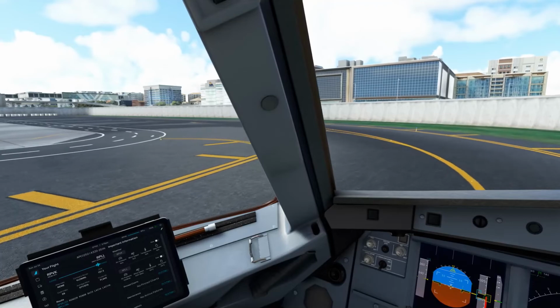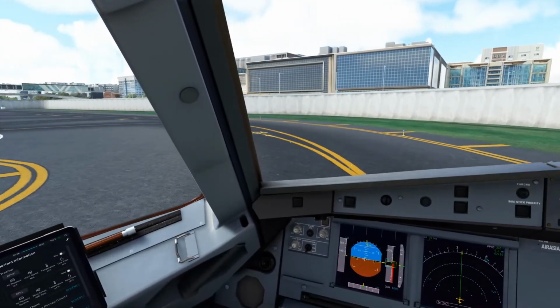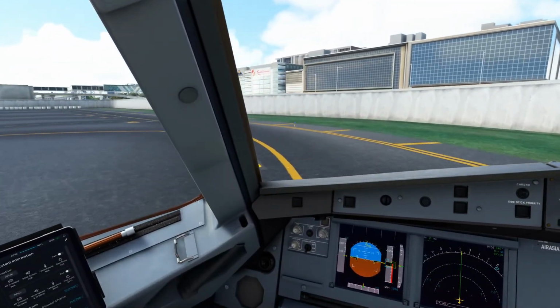Pretty interesting though. We're gonna park in this first gate over here, gate 6.